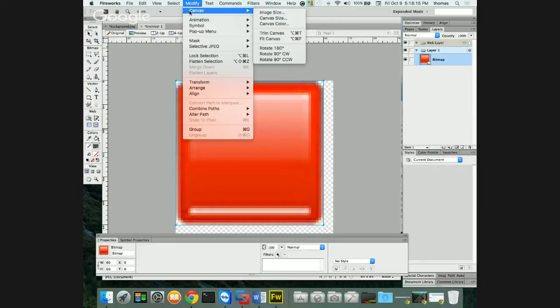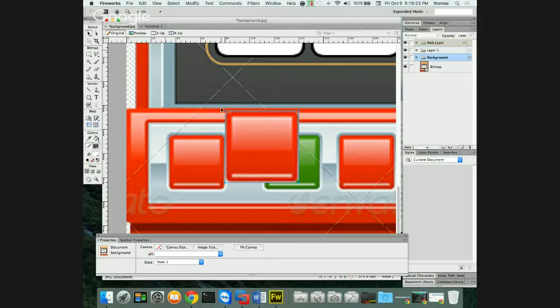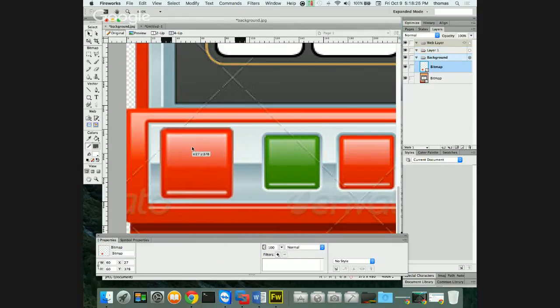I'm going to go modify canvas. I'm going to trim my canvas here. So there it is. All right, so now let's try this out again. I'm going to go back to my background and check it and see how it looks, if that's a little better. I think that is a little better, right? And the good thing is I get a little bit more margin around my stuff here, so it might look okay.